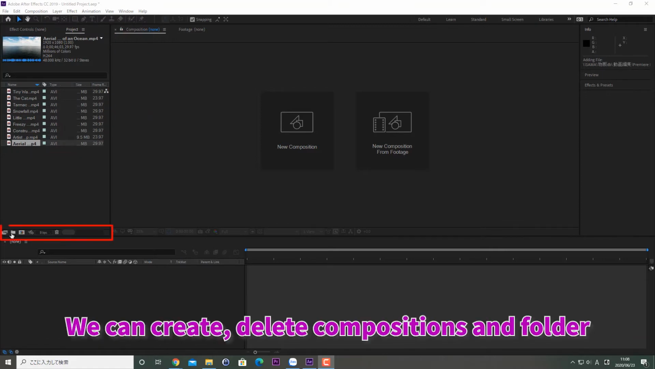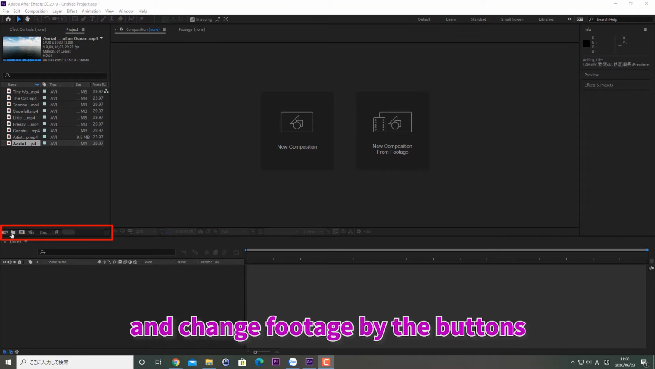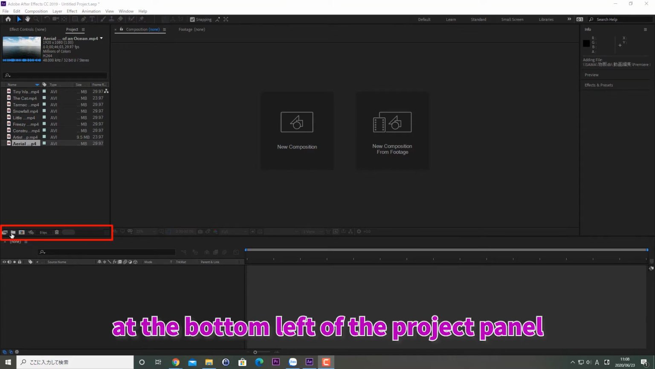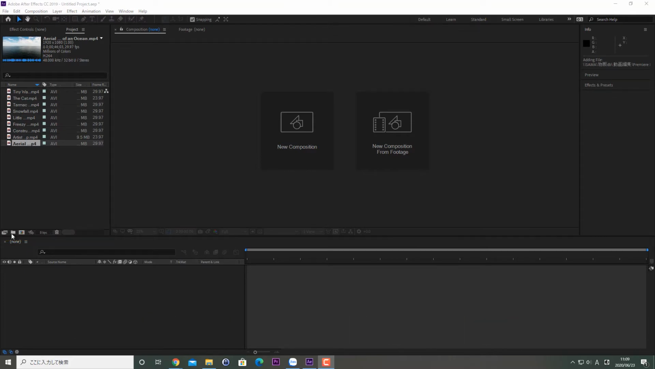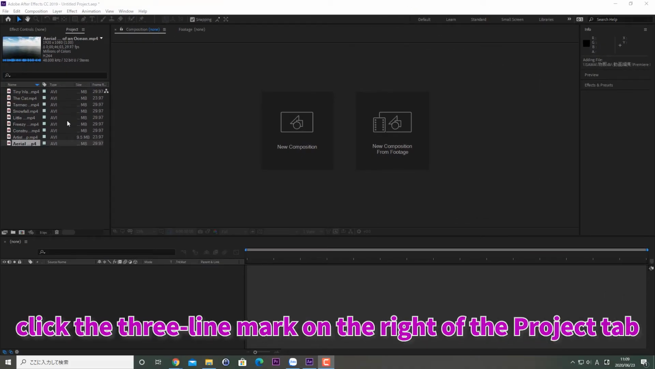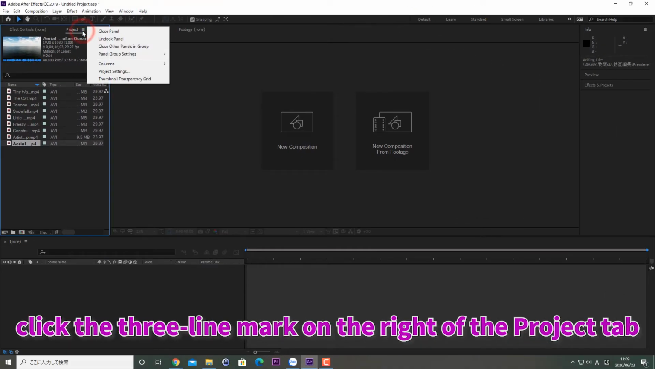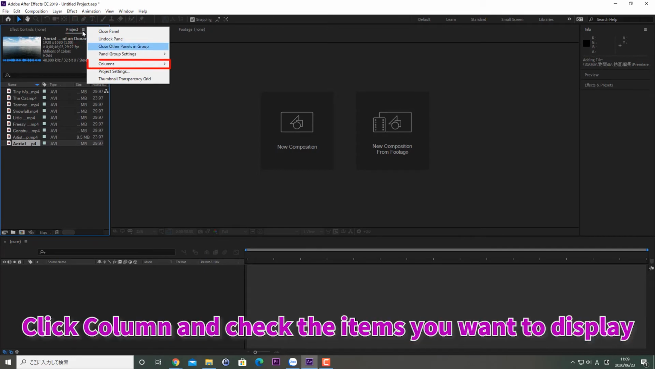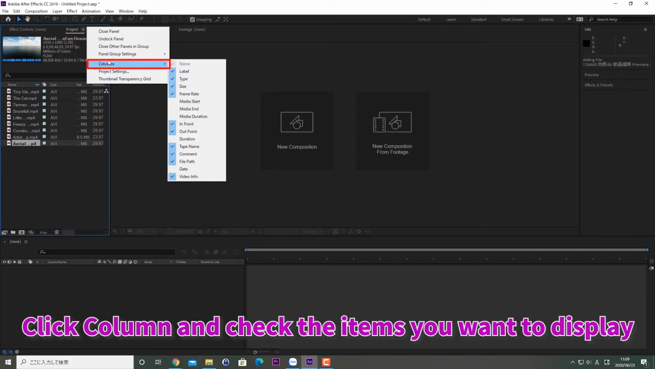We can create, delete compositions and folders, and change footage by the buttons at the bottom left of the project panel. To change the items displayed in the project panel, click the three-line mark on the right of the project tab. Click Column and check the items you want to display.